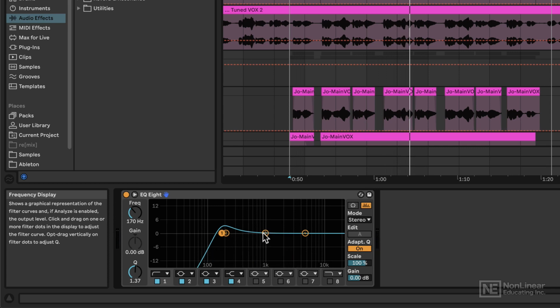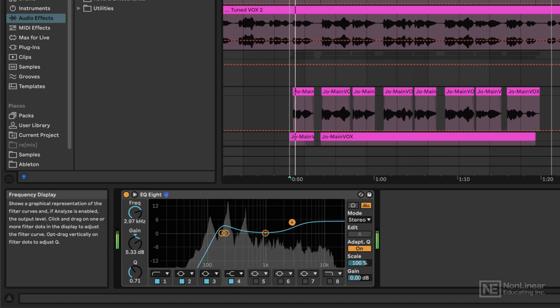Alright, next, number 4 here, which is set to a high shelf, I'm going to boost this. So that'll add a lot more clarity in the sound.